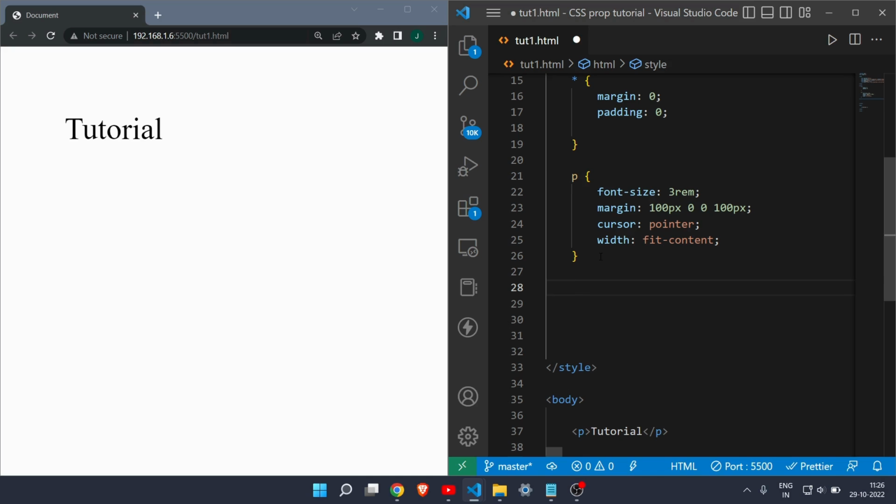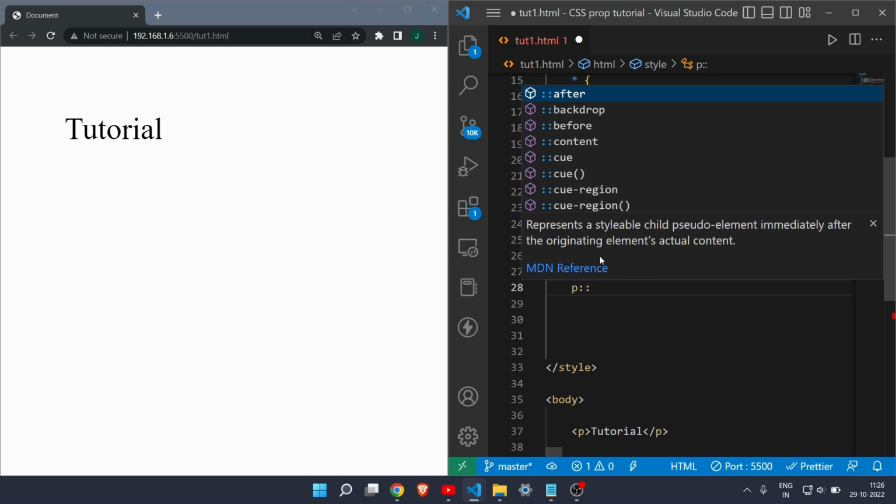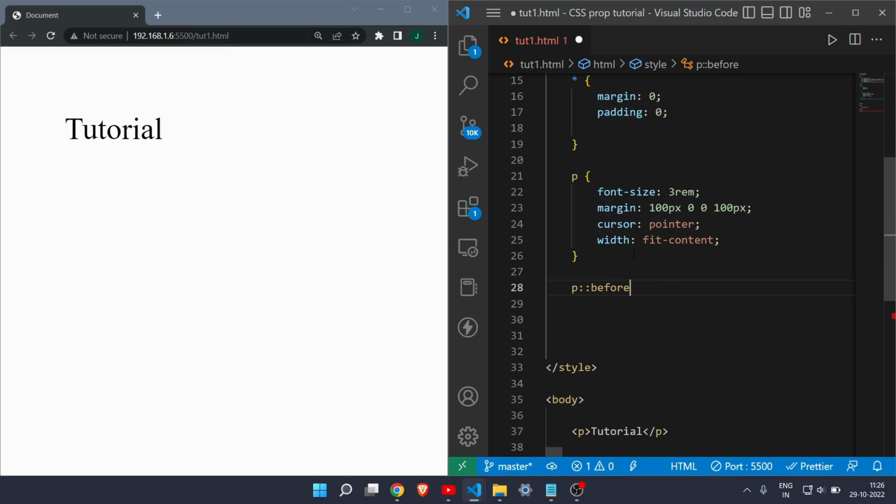First of all, you have to write the target, the tag. I will write p tag, and then you have to write two colons, which will allow you to use any pseudo elements. As you can see here, I am getting recommendations: before, backdrop, after, content, many more. So let's just choose before.